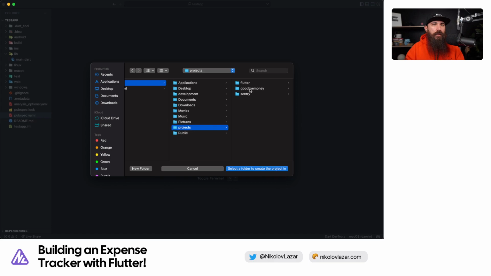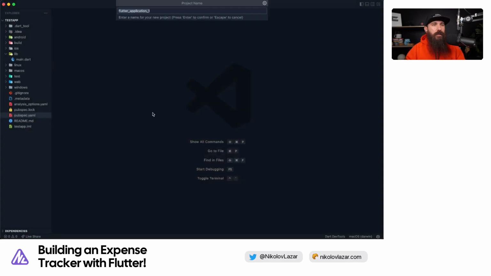Projects, Flutter, and I'm gonna create... This is a test app, and then we... Okay, yeah, it's basically just Flutter. We're not gonna create. It's going to create a folder for us. There we go. Goodbye money.